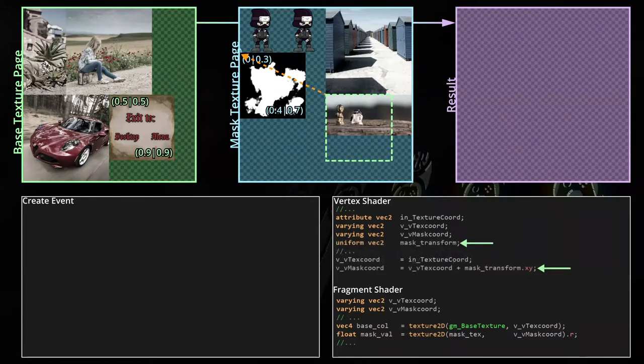So inside the vertex shader, I'm going to create a vec2 uniform called mask_transform. And in the main function, I'll now set v_mask_coord to v_texcoord plus the transformation vector. Like this, v_mask_coord will be a coordinate system based on the vertex coordinate of the base sprite, but shifted by the transformation vector.